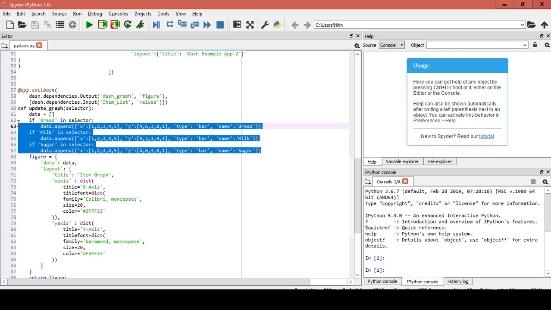So folks, this is it for this video, and to conclude, we learned how to add callbacks to make this web dashboard interactive, that is, adding core components like checkbox and then making the graph reactive to change the graph when we select one of the checkboxes.